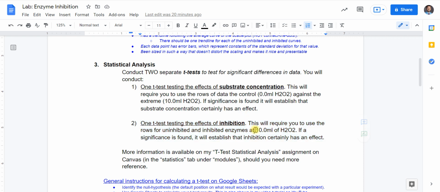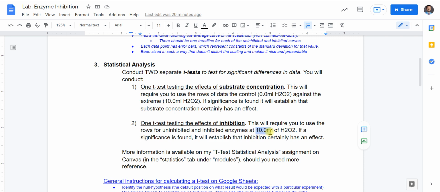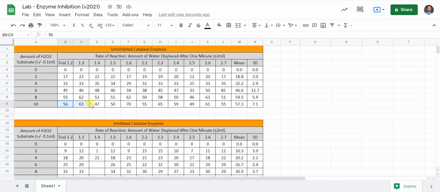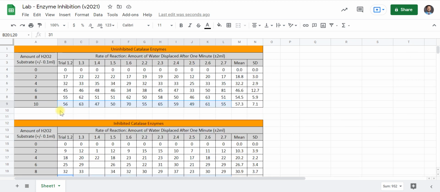To do this, we'll pick the extreme category here of 10, because I think I see a big effect here, at least at the 10. At the 10 milliliter of hydrogen peroxide, you'll highlight this row here, and then you'll highlight this row down here, and so we'll do a t-test between these two rows, I should say, not columns. And to do the t-test again, I'm going to let you try to do some more practice.